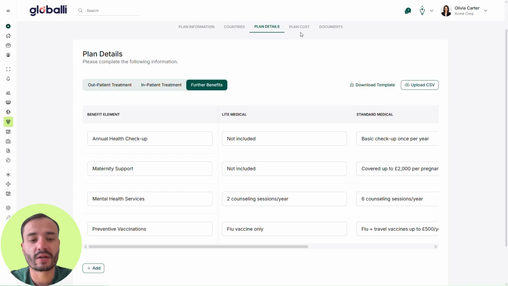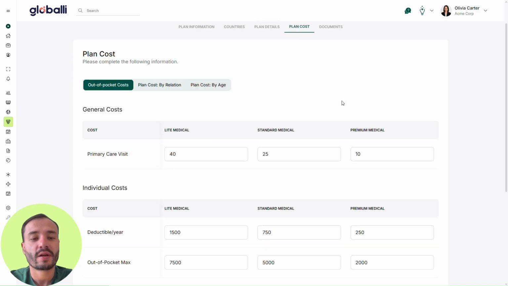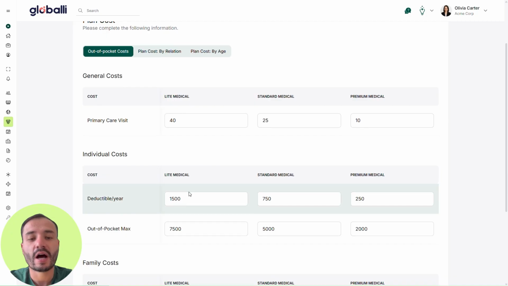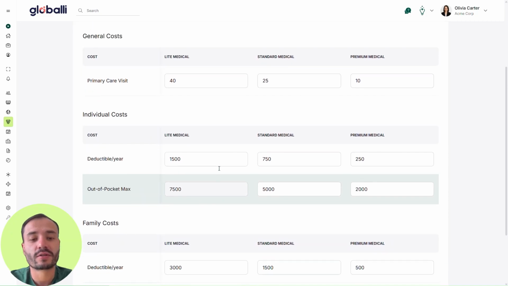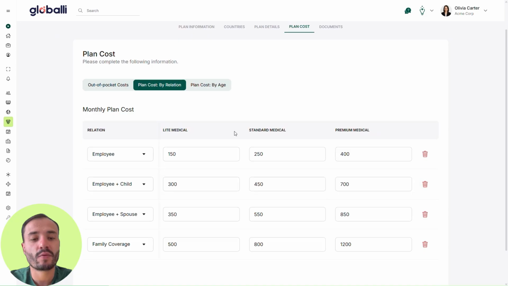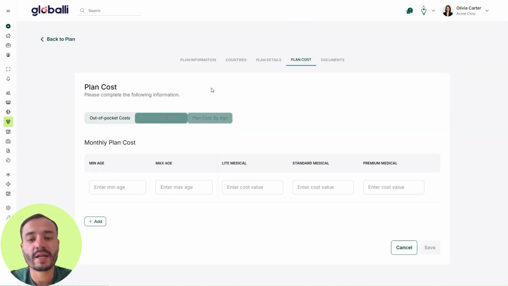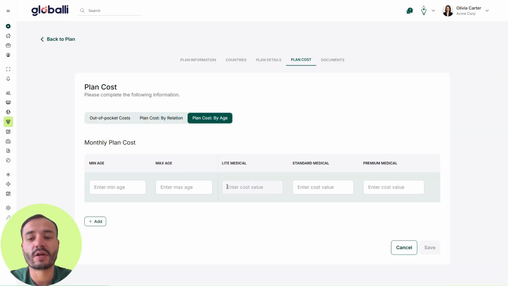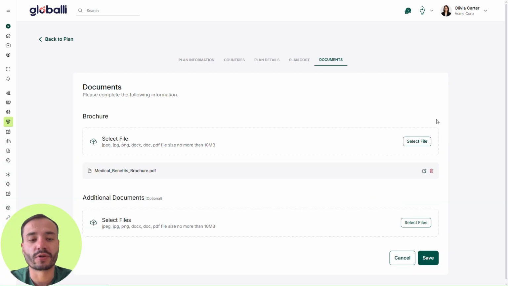Now we move to plan cost, where we define the primary care visit for the 3 variants, the annual deductible, out-of-pocket max, cost for dependents such as child, spouse, and full family, and we can also configure cost by age, but I have left this option out for this example. And finally, we attach the medical plan brochure.